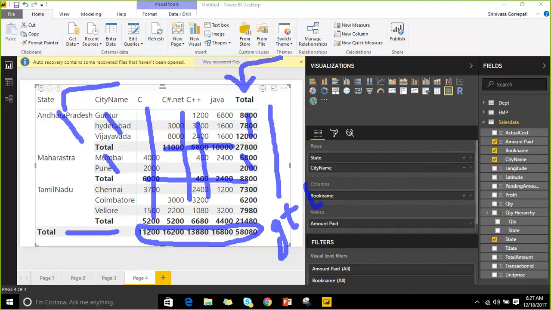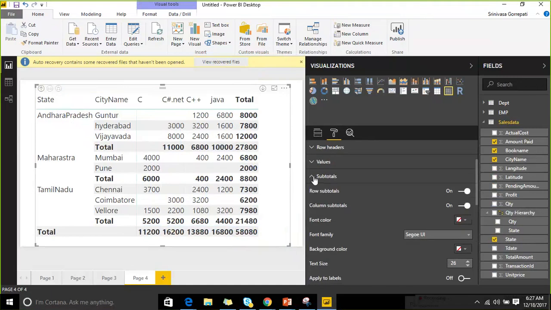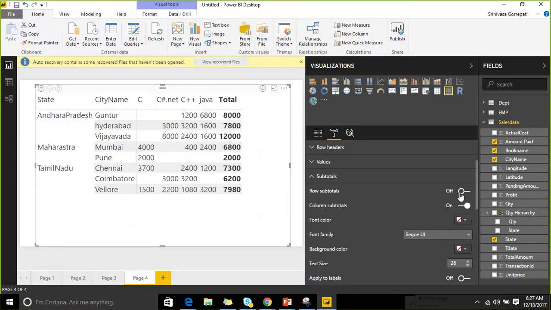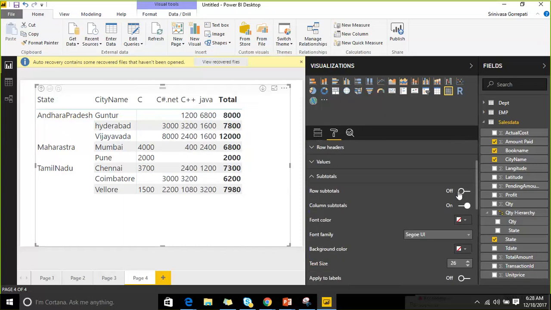Now here you don't have any option to enable or disable a grand total, but for the subtotal, if you don't want row subtotals, which are calculated based on the sum of rows, you can stop it. If you stop it, the row-wise sums are not displayed, and even the grand total did not come. Observe here, not only the subtotal: if I stop the row subtotal, even the grand total is not coming.